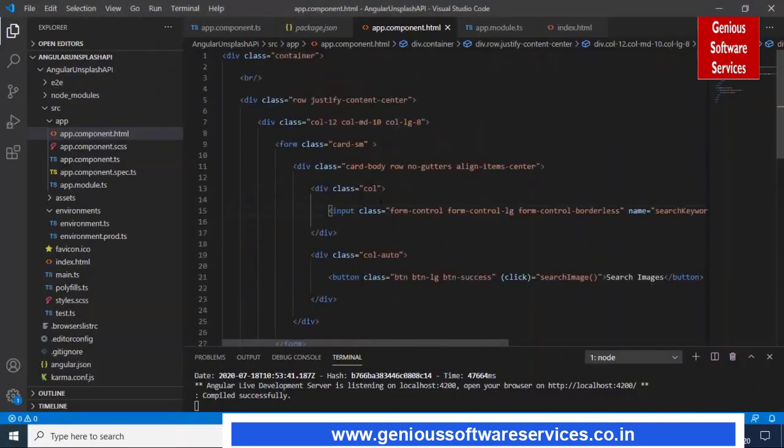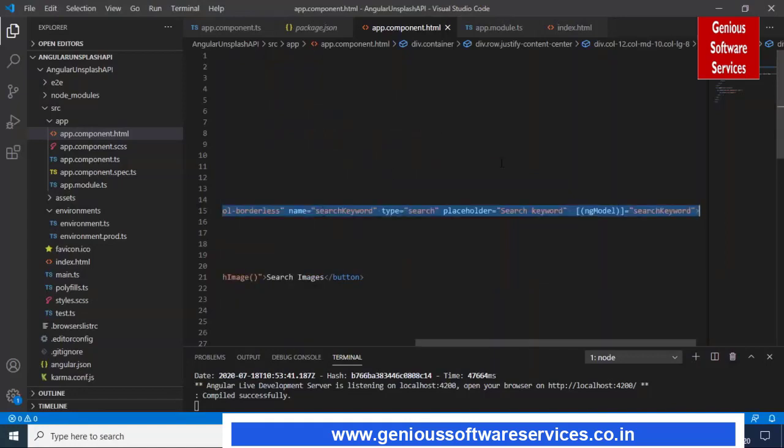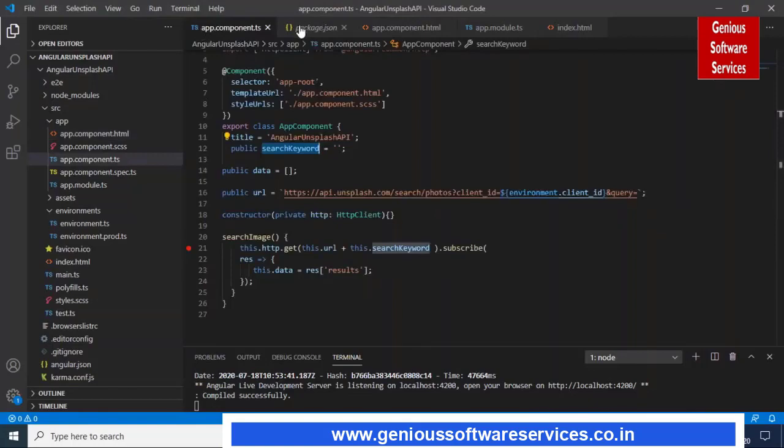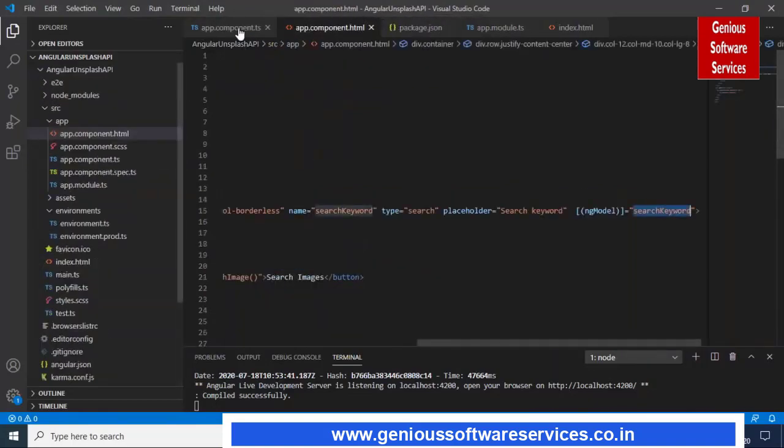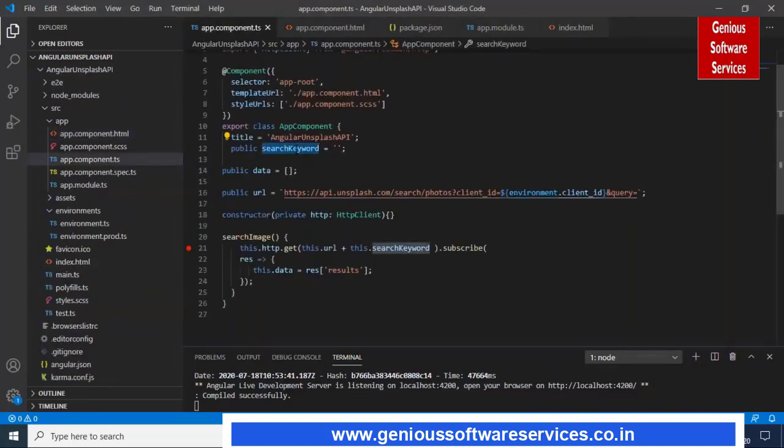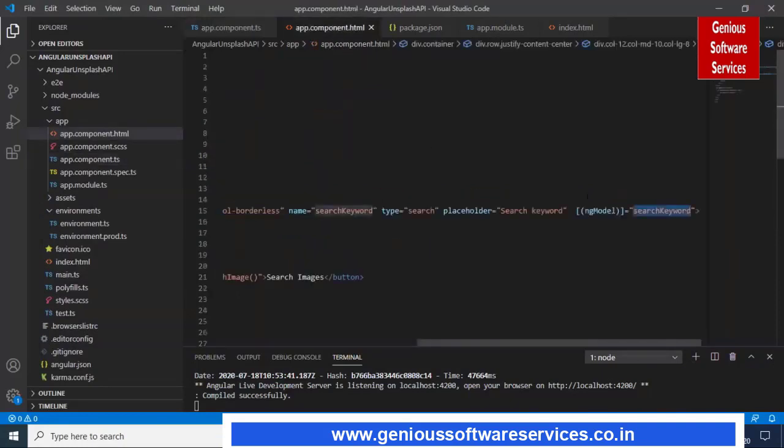I have created the UI in the app.component.html file. So I have this input text box which we have seen on the UI. I am providing search keyword here, and I am using two-way binding ngModel basically. So this search keyword is a variable in our app.component.ts file, and this is appended to this URL as an input.